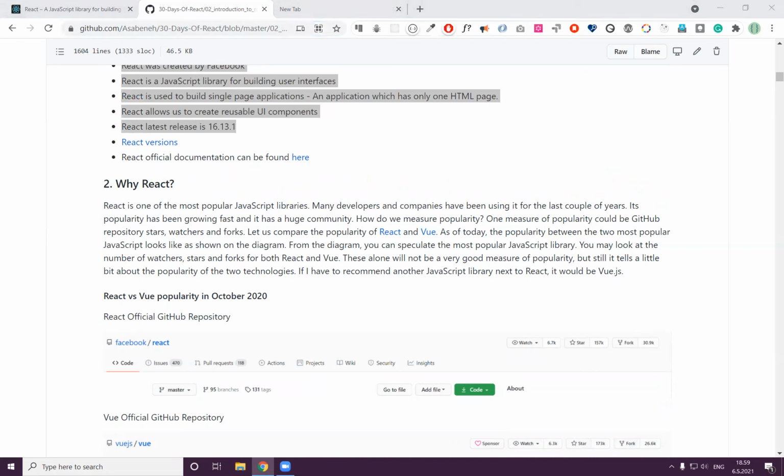Because it's so popular. Yes, it's popular. Another reason? Maybe since it is a single page application tool, it has the greatest performance on top of others.